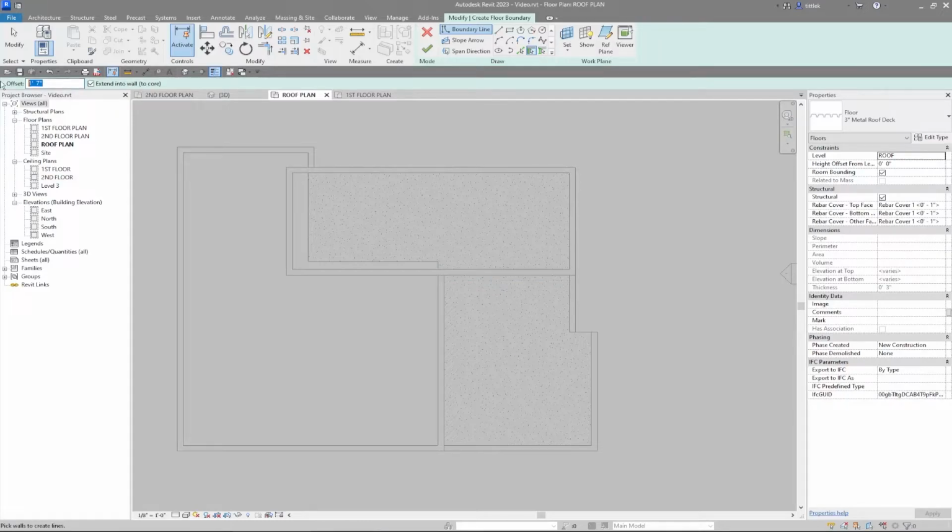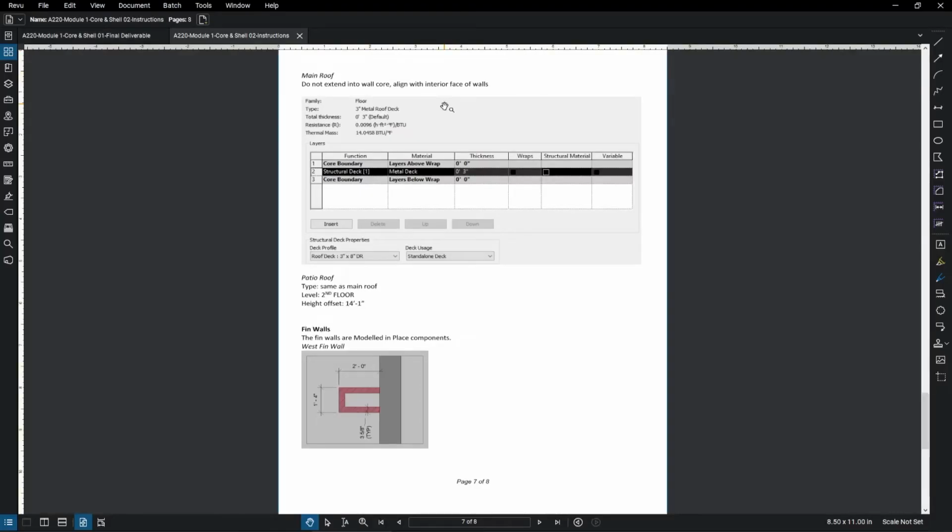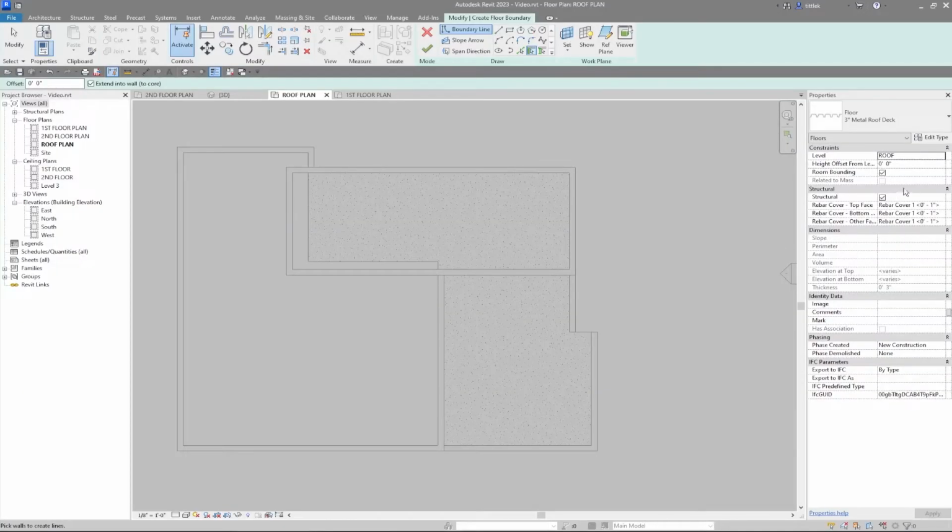Let's see, I have an offset for some reason. Our instructions say the type is the same as the main roof, so it says 3-inch metal roof deck. The level is the second floor and the height offset is 14.1. So we're going to set this to 14 feet 1 and change our level to be second floor, 3-inch metal roof deck. We're going to check this extend into wall core.